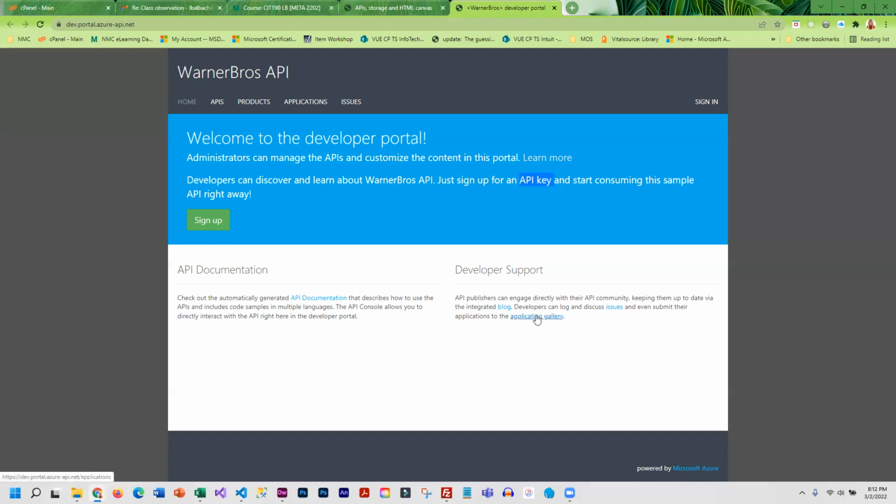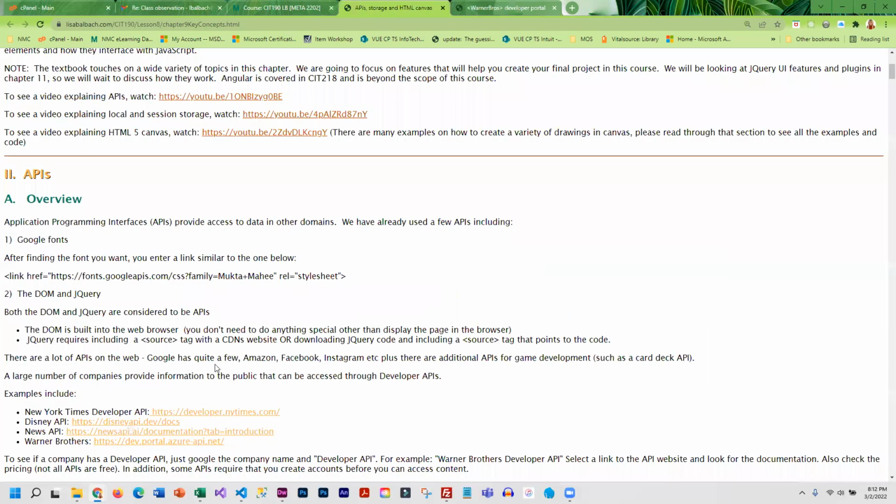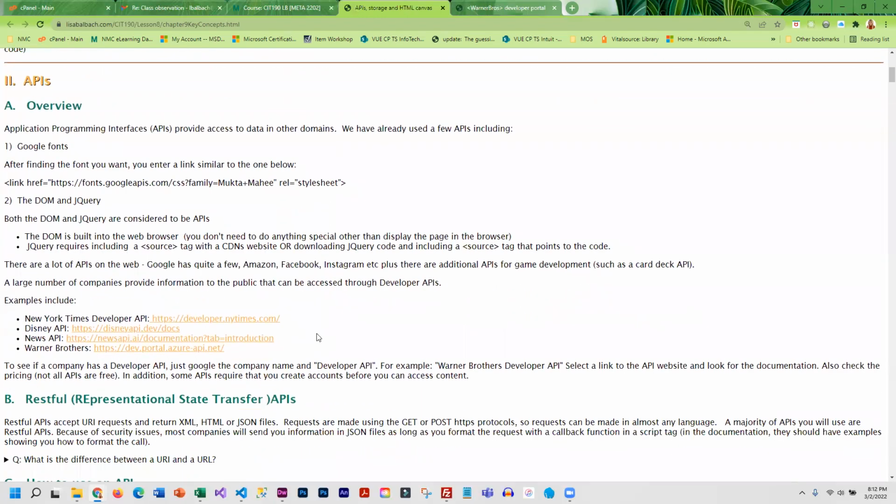And this site does have some developer support, and they have some documentation. But you do have to sign up and get a key. There are other ones that don't require that. And which API you decide to use is going to be dependent on how comfortable you are signing up at these various sites. But I did include some different sites that you can take a look at. And these are all developer API sites.